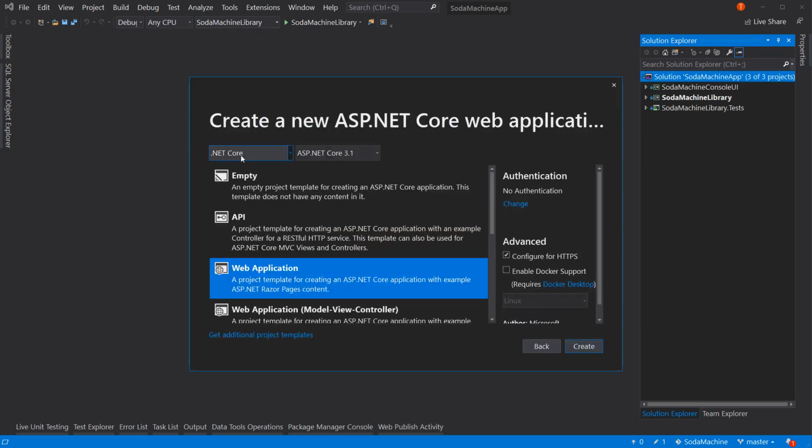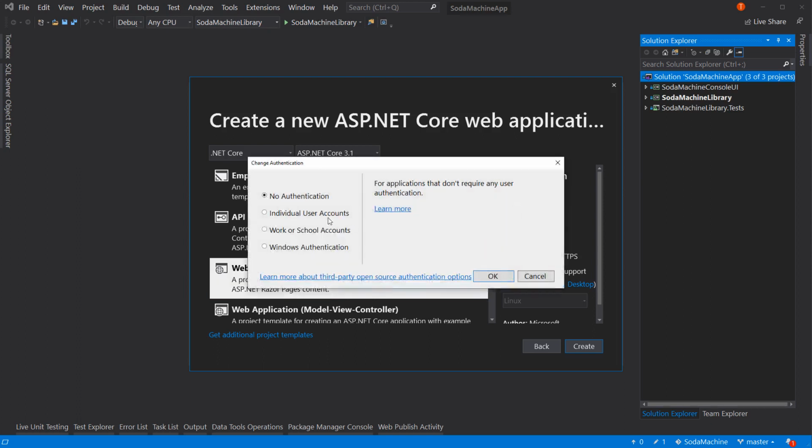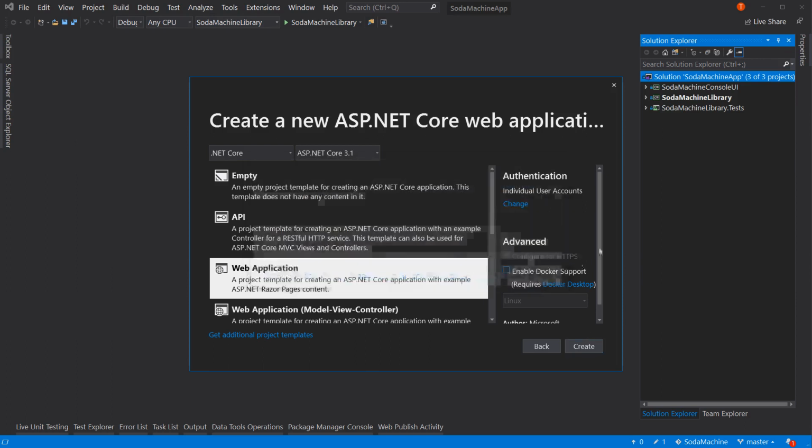And here I have .NET Core, ASP.NET Core 3.1 web application, which is the Razor Pages content by default. I'm going to choose to change the authentication to be individual user accounts and store user accounts in app as opposed to in the cloud. That doesn't mean you can't store them in the cloud later, which we will do. It's just that this by default sets them up locally first.